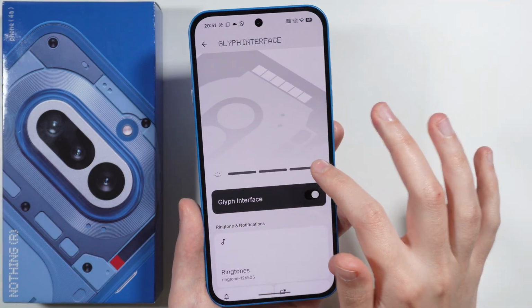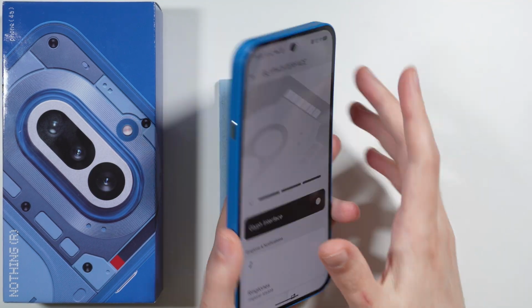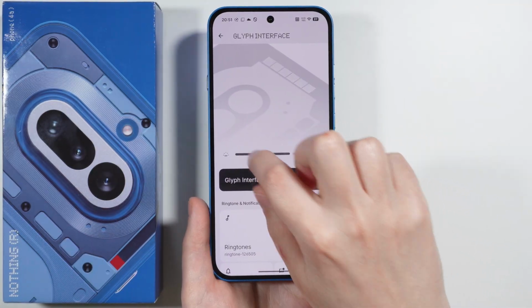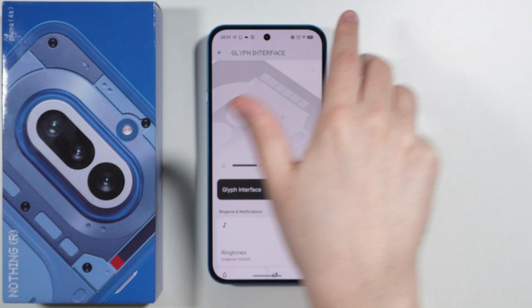So as you slide over here, or if you tap on these lines, then you can easily adjust the brightness of these LED lights that we have on the Glyph bar.